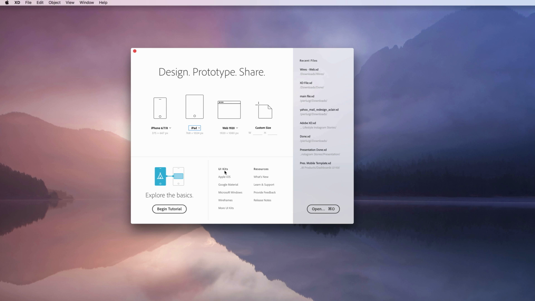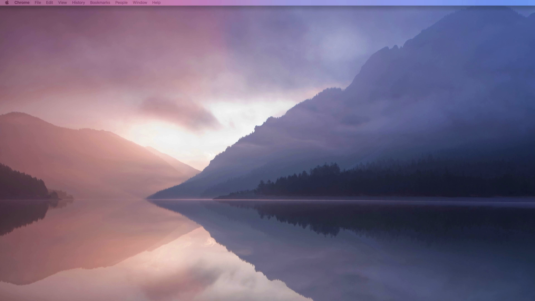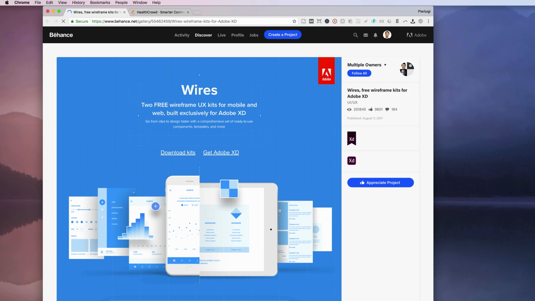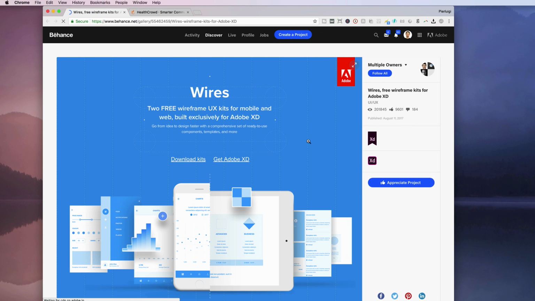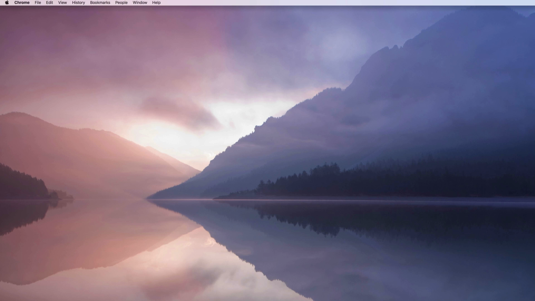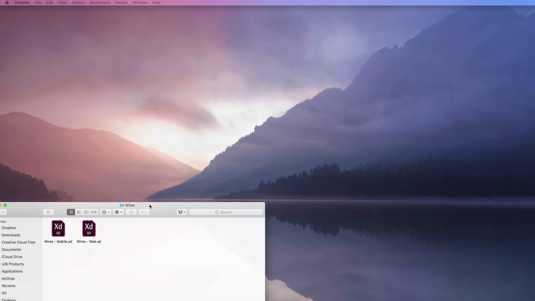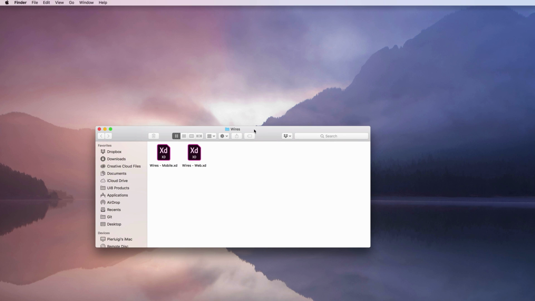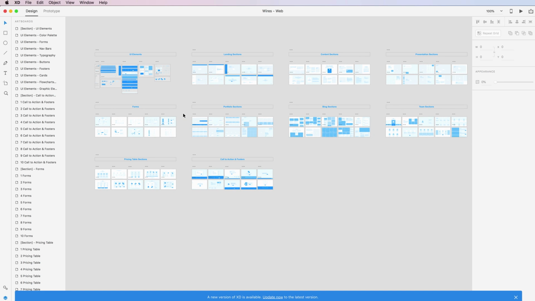And another option is to use the UI kits, which basically will allow you to start a project faster and with having a base. So in this case, we're going to click under the wireframes and we're going to be redirected directly on a page in which you can download this UI kit. In this case, I did download it before the video, so I already have it. And here are the two files. We have mobile and the web files. And for this example, we're going to open up the web ones.